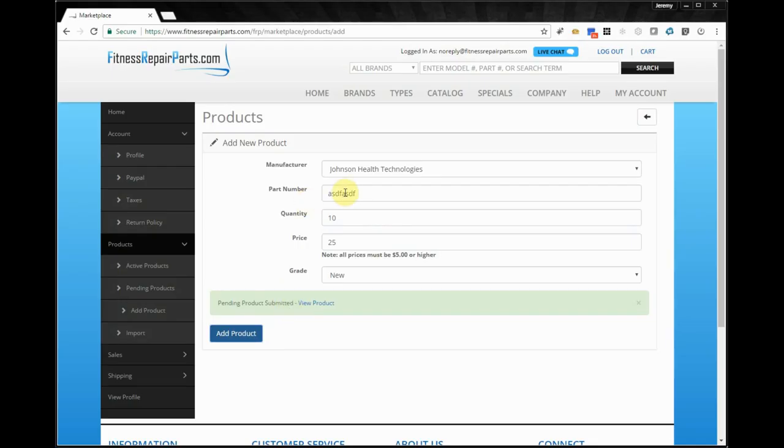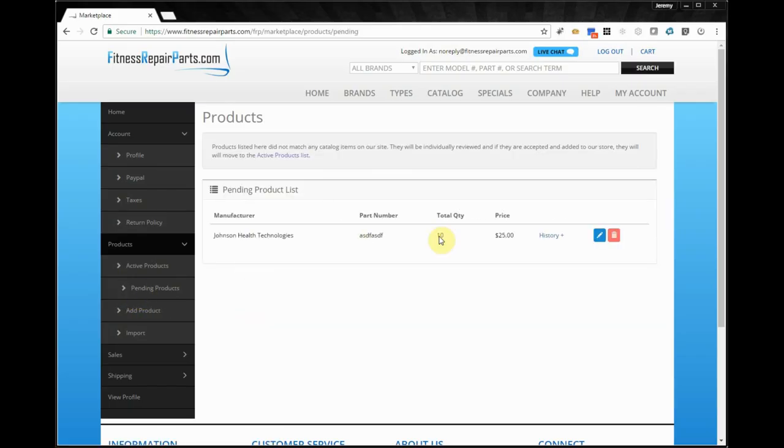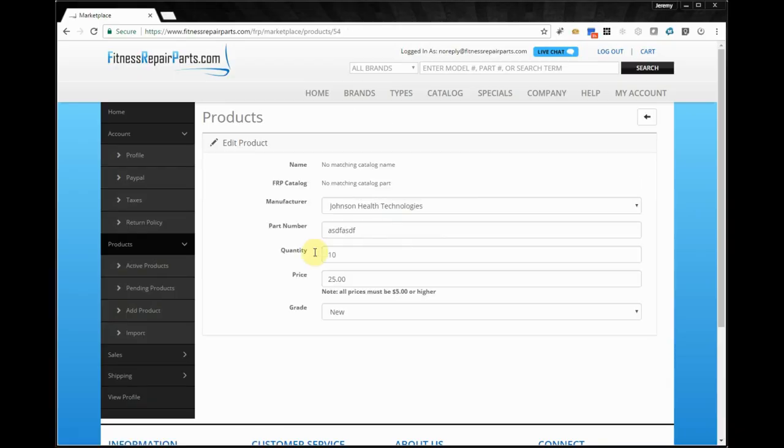If the OEM part number that you add is not in our system, it will be submitted as a pending, and it will show up here. If you figure out that you miskeyed a part number, you're able to come edit the part number and update it to what it should be.